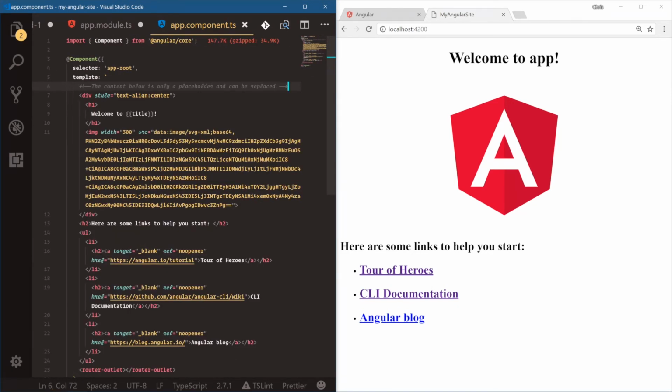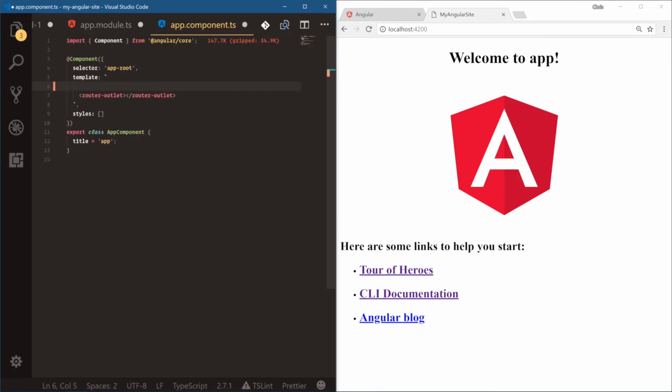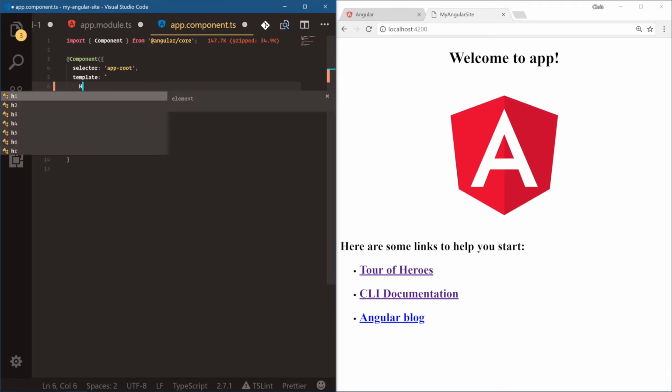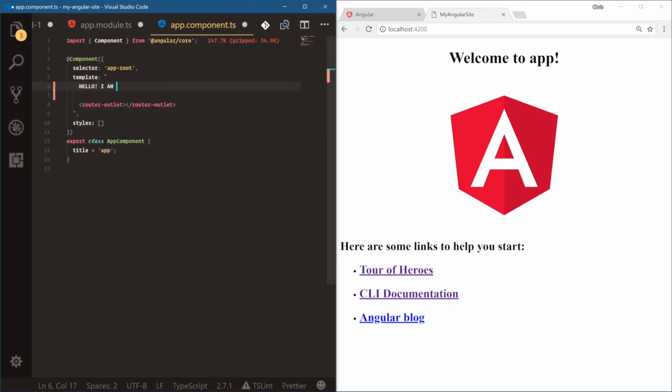And the cool thing about the Angular CLI is, as soon as we save any files, it will automatically update the browser. So this is our full template, and this is a lot of stuff here. We're not even going to need this. Let's delete all of this. And the router outlet is needed. That's where our routes are going to get output to. And we're going to say, hello, I am an Angular application.